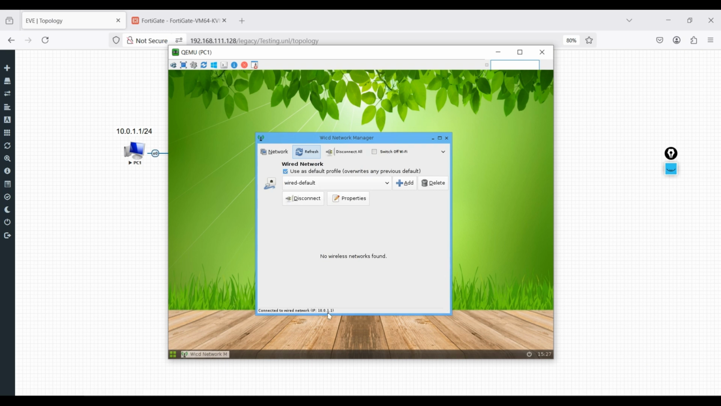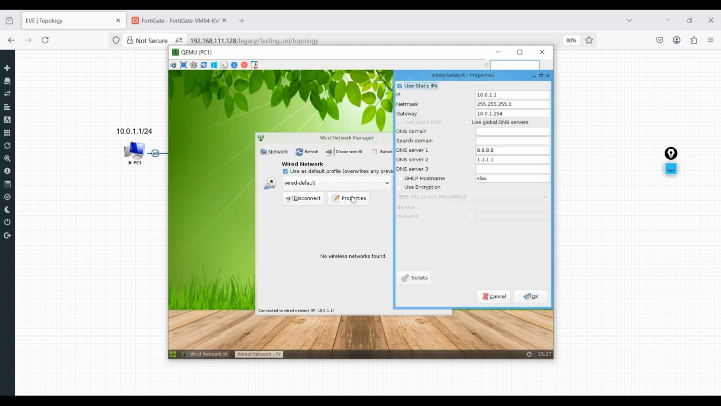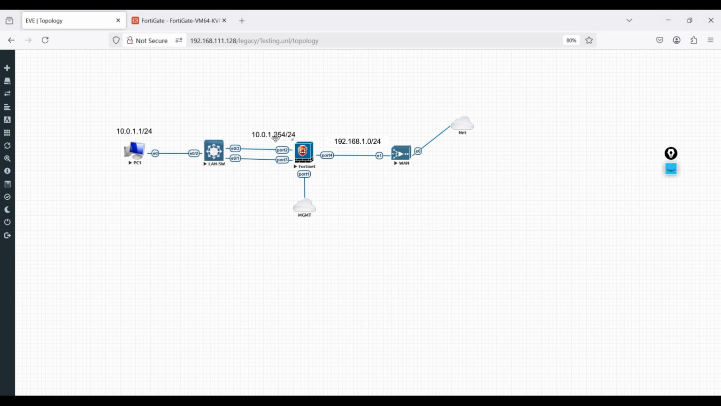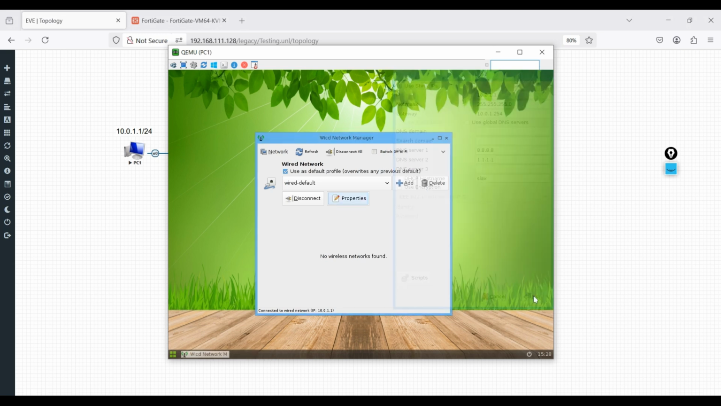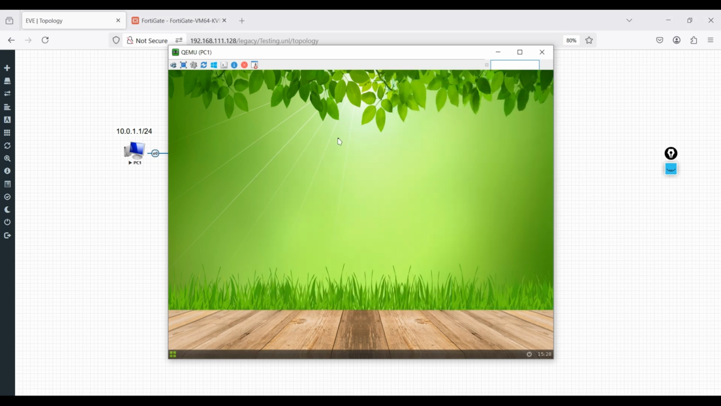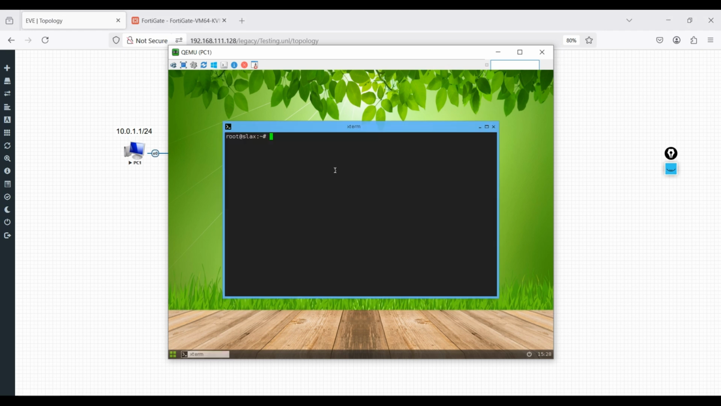So to configure this PC, you have to go to Properties and use a static IP. This is our IP, 10.1.1.x, and this is the subnet mask, and this is our gateway, 254, which is configured on the firewall here. And I am using Google DNS, 8.8.8.8 and 1.1.1.1. Hit OK, close it, and open the terminal and start some testing.